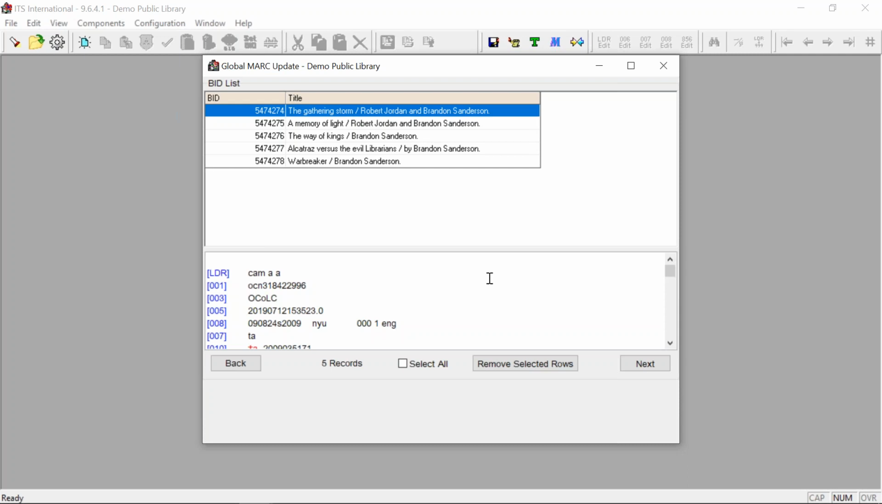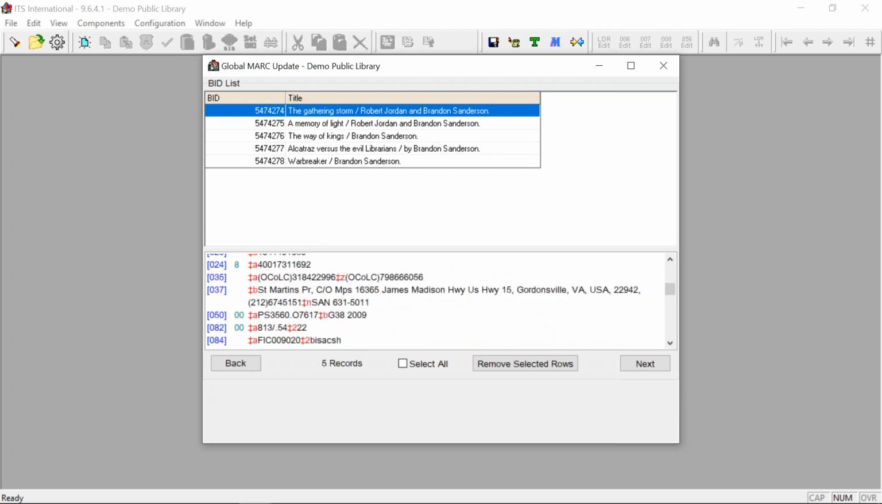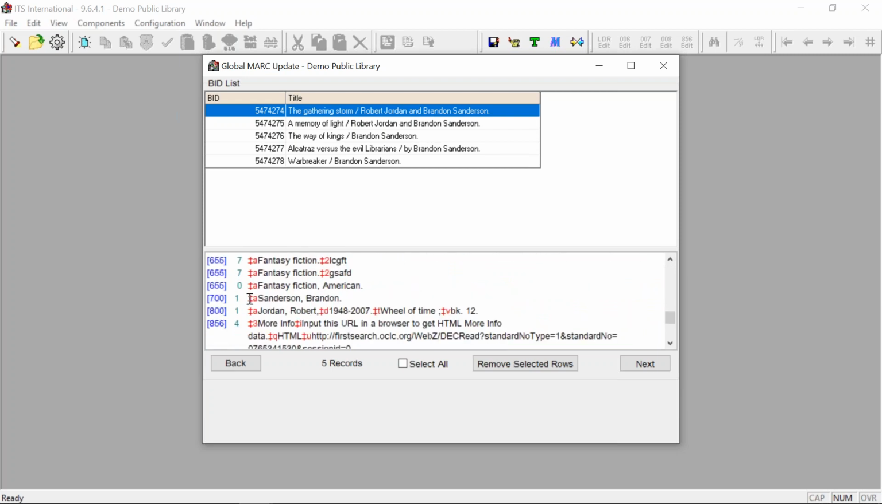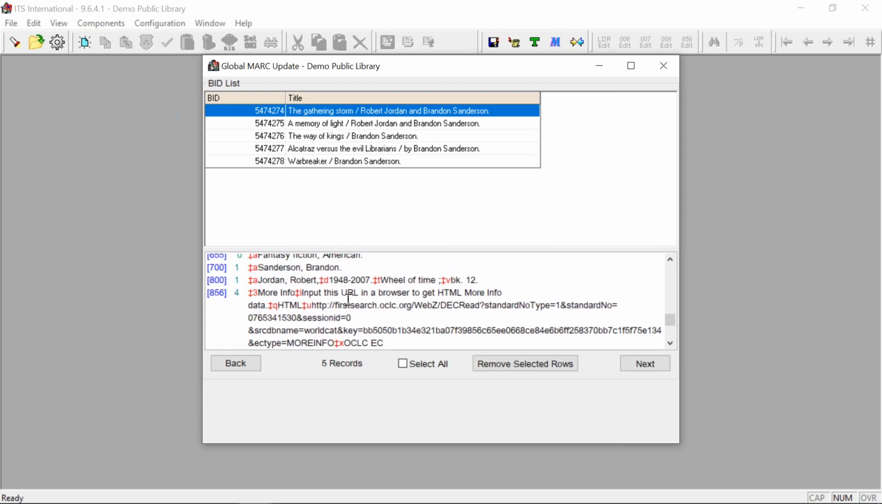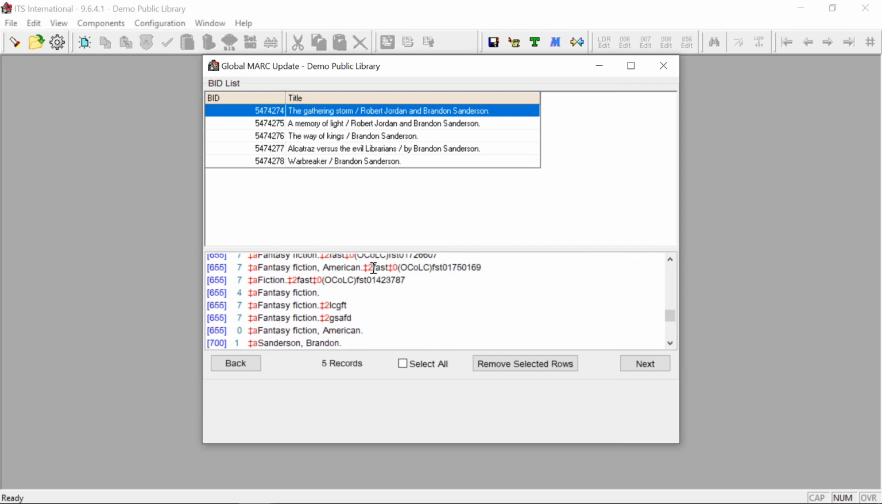They include some tags that I'm not interested in keeping in the record. There's a bunch of 029s, which are OCLC control numbers. We also have some 938 tags that we're not interested in keeping. Those are vendor-specific ordering data. We also have some Sears headings and some FAST headings that we just aren't interested in having in our record. So we have a macro that will automatically remove these from all the records on my list.